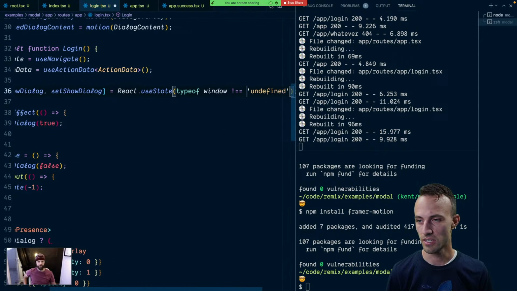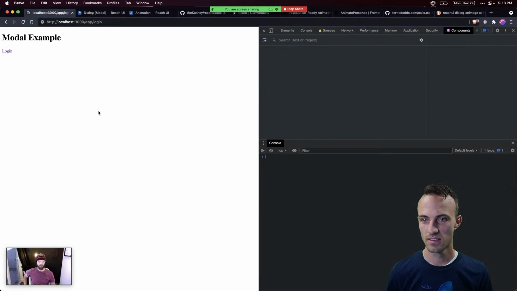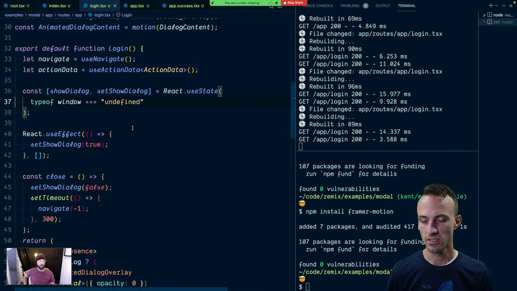Yeah, or it is undefined. If it's undefined, then we're server rendering, so just show this thing. But here's the thing, though: what dialogue are you using?